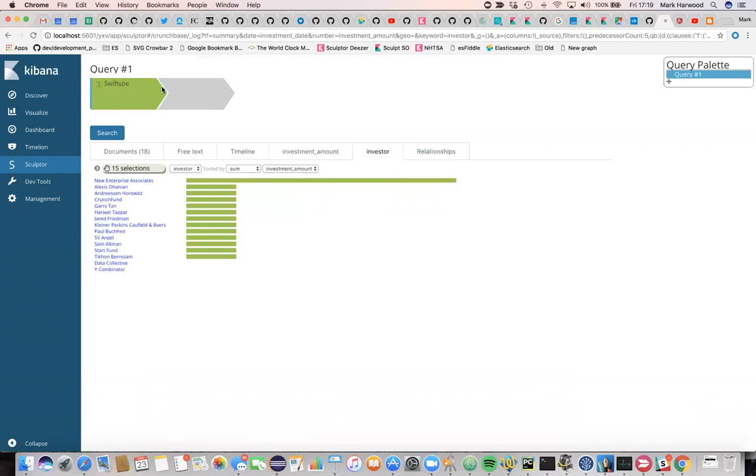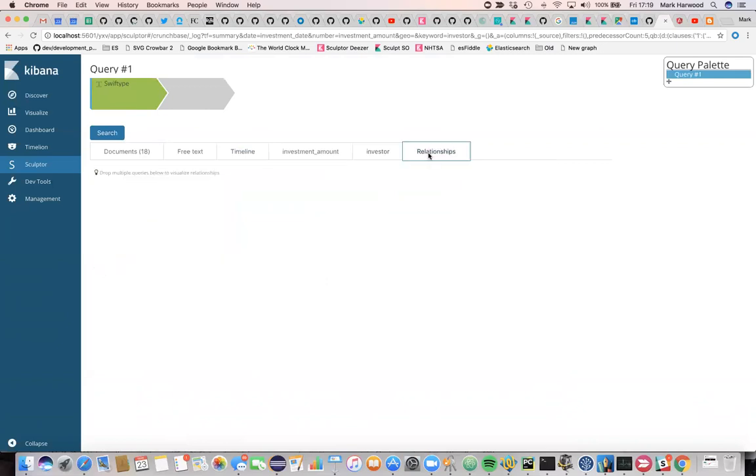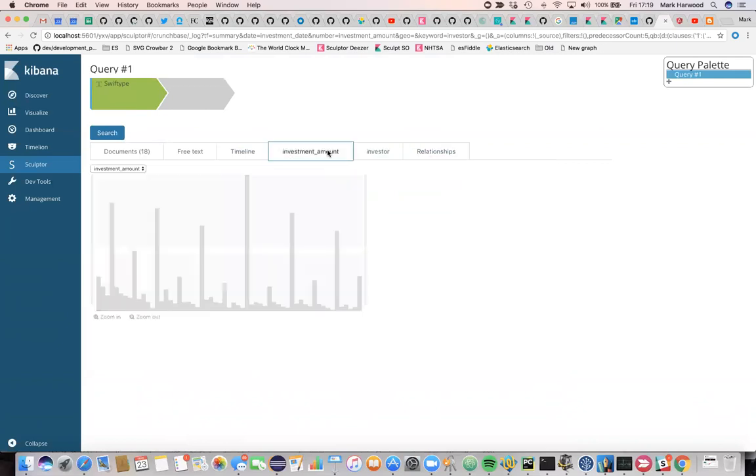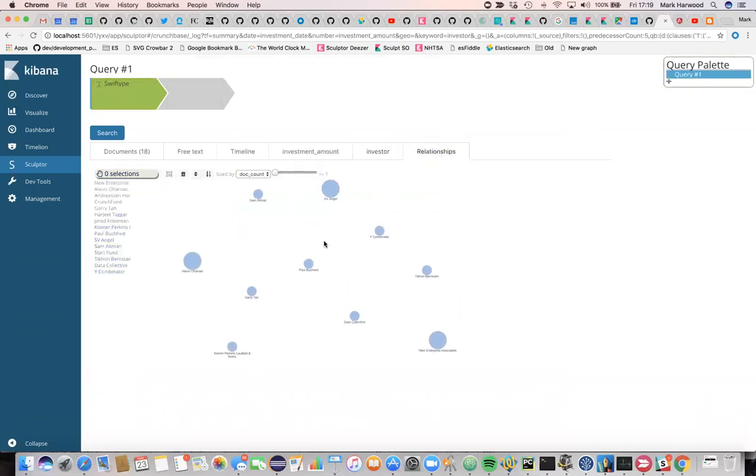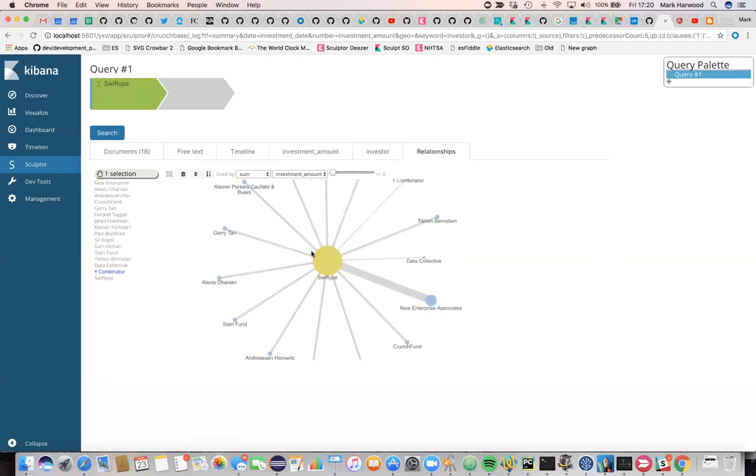And what I can choose to do is add them to my query or drop them into this blank canvas here. So let's do the latter. Let's take the investors and drop them into this blank canvas here. Again, they're sorted by dot count by default. But let's change that again to sums of money. And we can see who's invested the most money in Swiftype here. So we can actually add extra things in here to start to see some of the connections between things. So if for example, we drop Swiftype in here, that draws up the connections here.